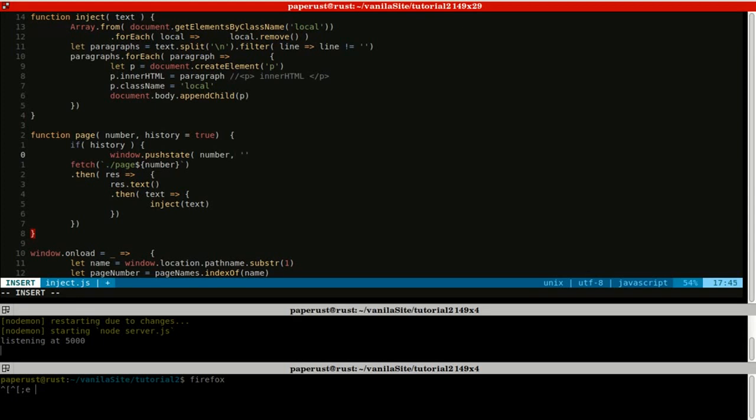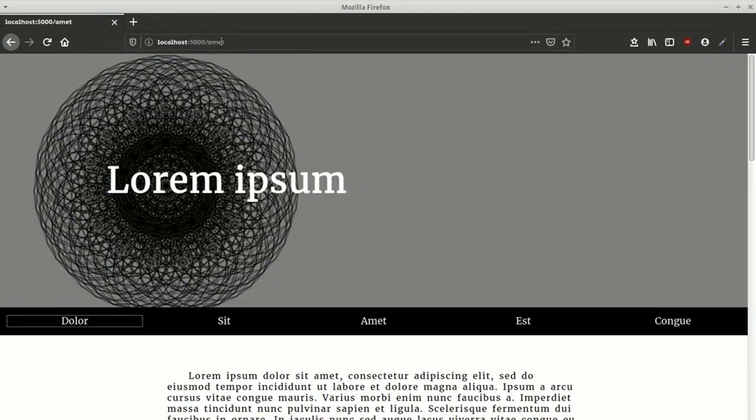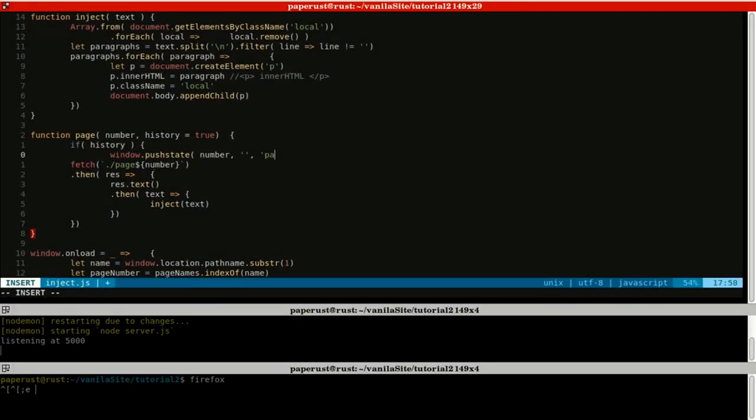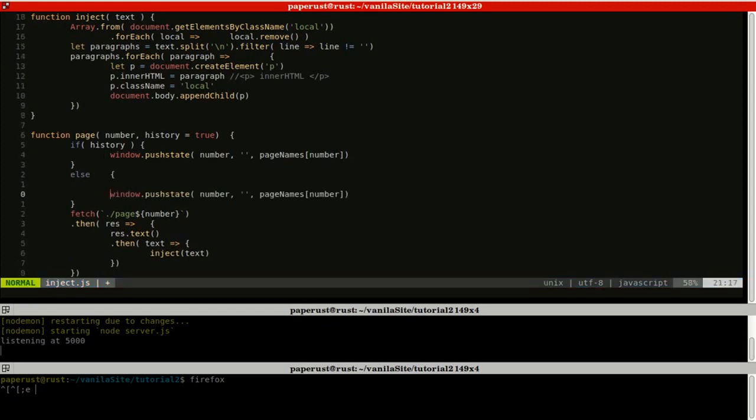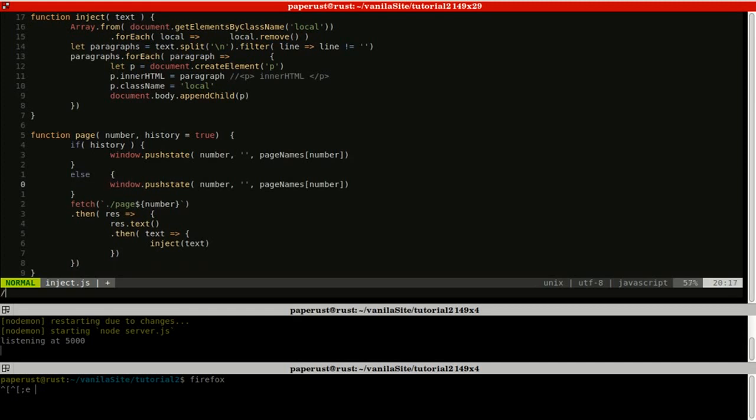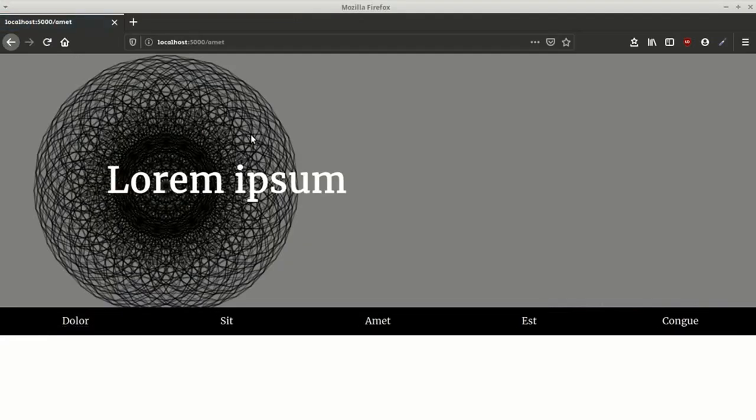And then we have a mysterious parameter that has no meaning. And then we will have the name, which is the URL that we want. So this is going to be page names number. So if we don't want to save history, we will have a fairly similar function here, but instead of push state, we're gonna replace state. Check it out, see what happens.